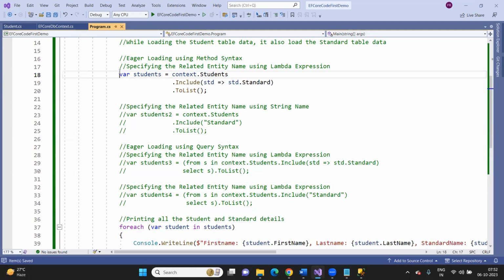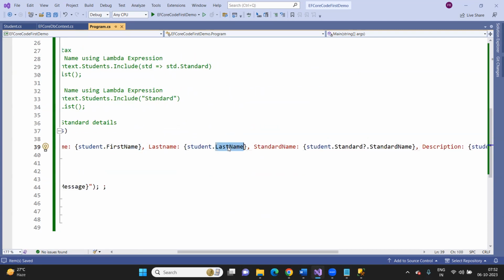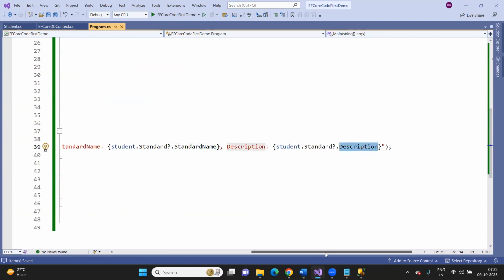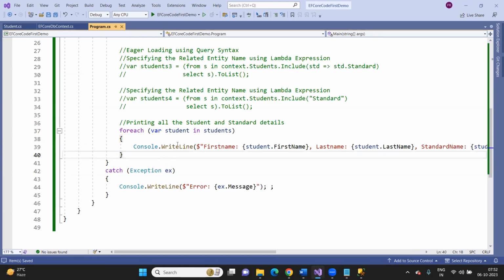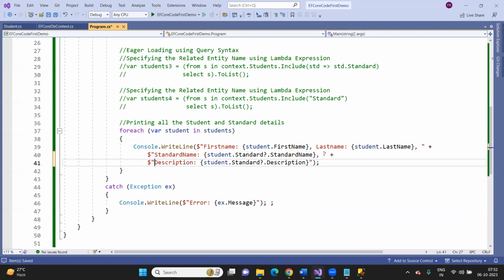Immediate query execution means the query is going to be executed immediately and the result is going to be stored inside this students variable. And then I'm looping through the results and printing the first name, the last name, the standard name, and the standard description. You can print all the properties, right? I'm just printing these four or five properties here for simplicity.